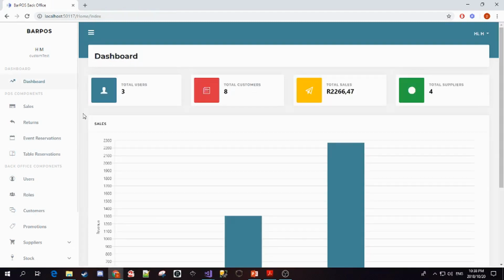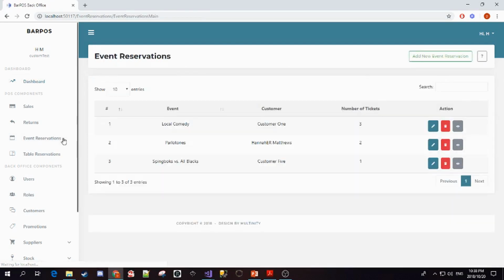Alright, next up is our event reservations, which will allow us to sell tickets, or rather reserve the tickets for specific events. Under the event reservations, we have event, a customer, and number of tickets listed, in which we can edit, delete and view these reservations. So let's add a new reservation here.